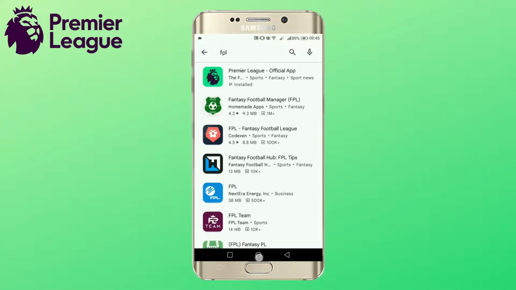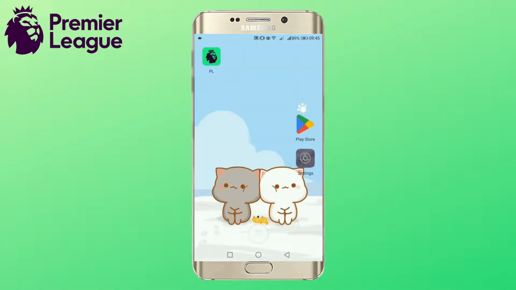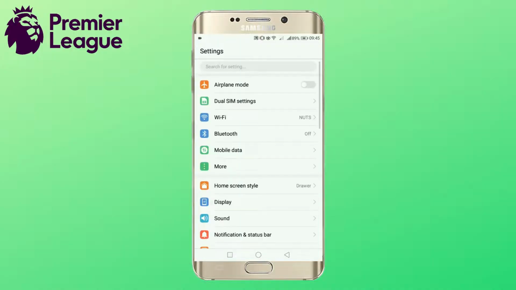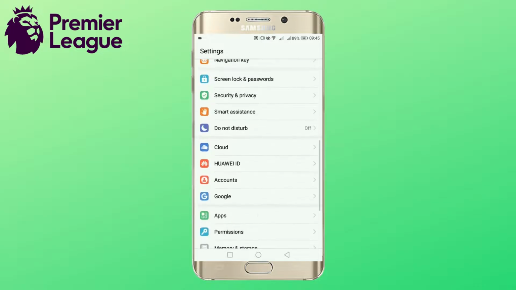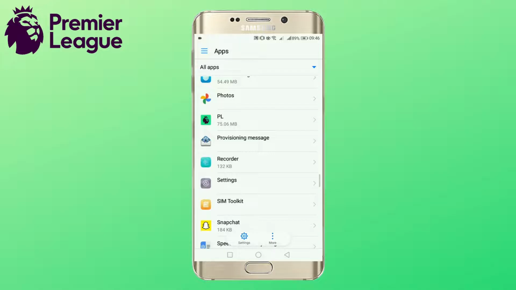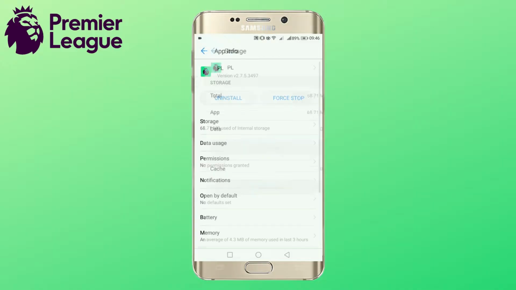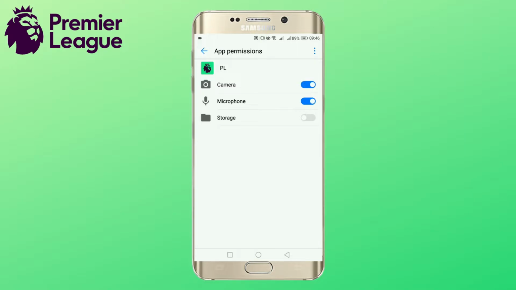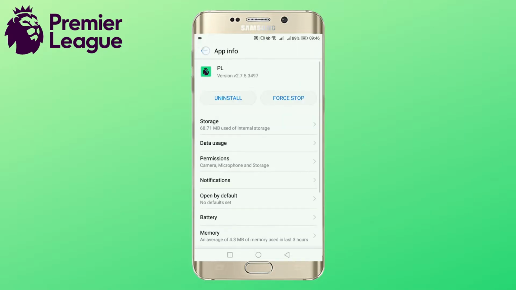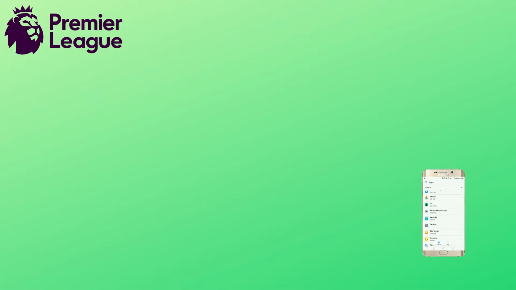So moving on to second step, what we will do is open our settings, go to apps, here search for FPL and tap on storage and clear the cache. Also clear the data, go back and check the permissions. Allow all these. And now your login problem should be fixed.